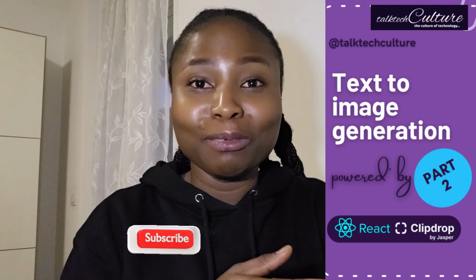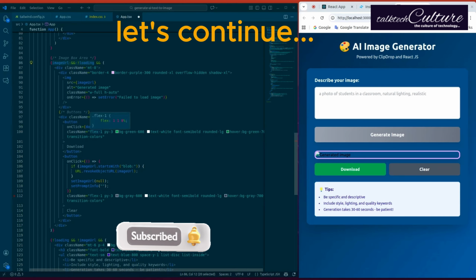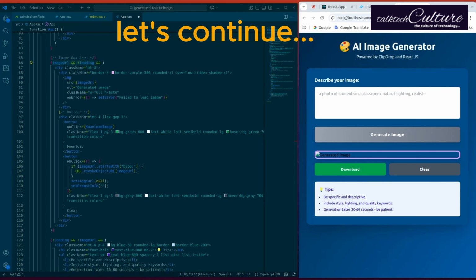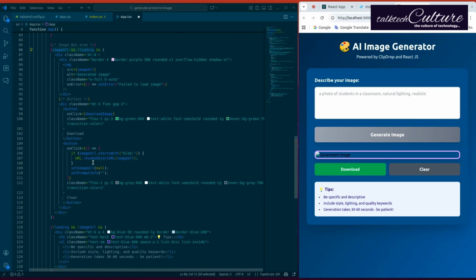Now let's get into the build and continue building. We're going to write code for the download image. What's happening here is simply a check that the image URL holds a blob URL. And a blob URL is simply a temporary local URL that's created by the browser to represent a file or image data in the browser's memory.